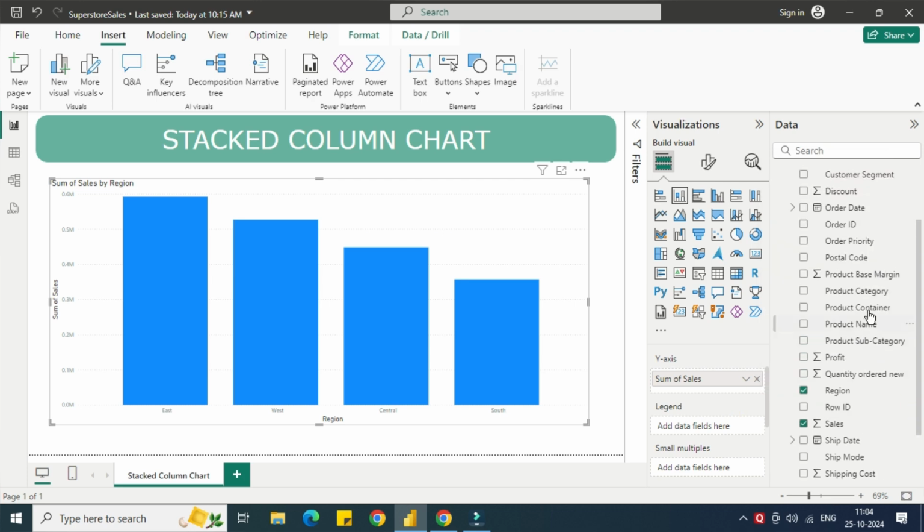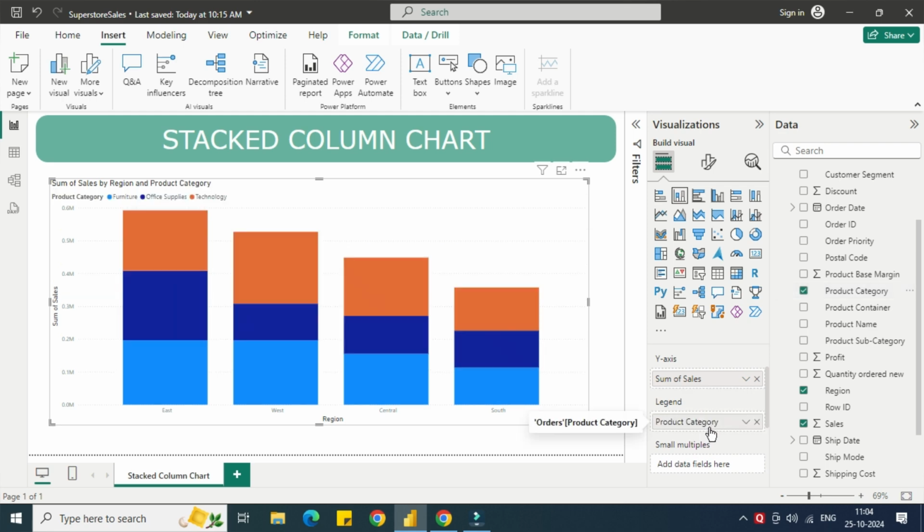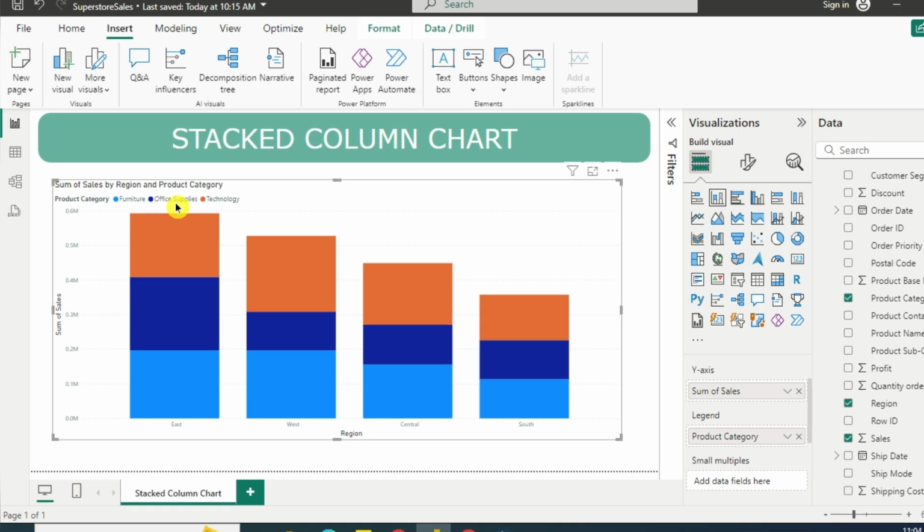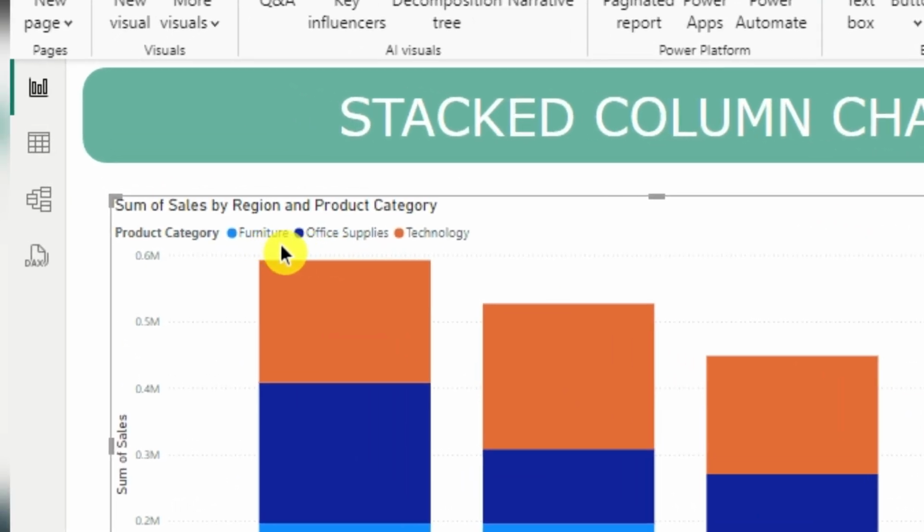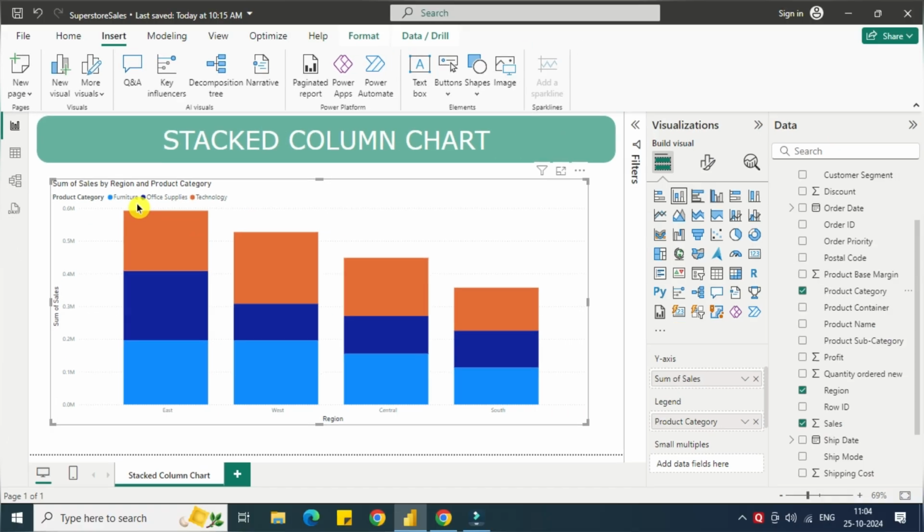Let's now bring product category into the legend field to create the stack column chart. As soon as we add it, you will notice that the chart is divided into three different colors, one for each product category. The legend at the top defines each category and its corresponding color.